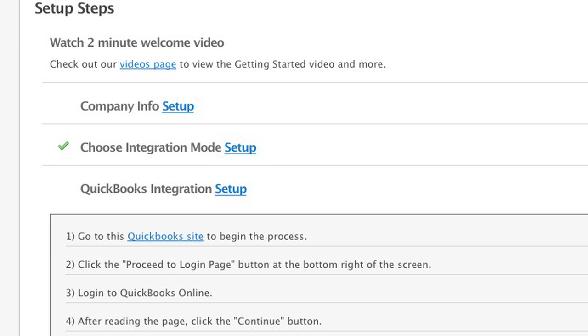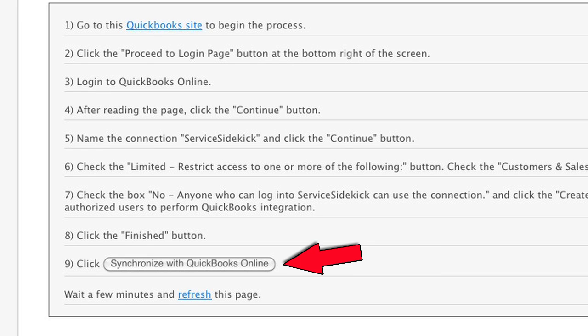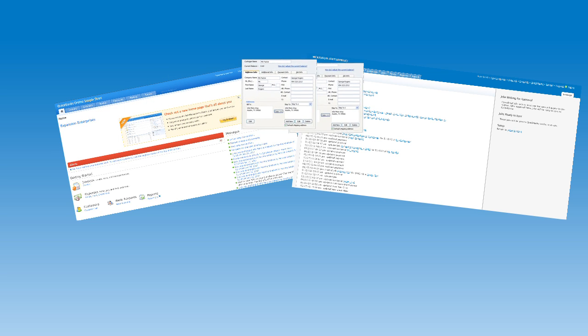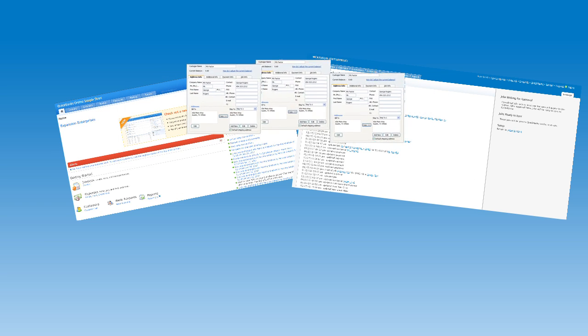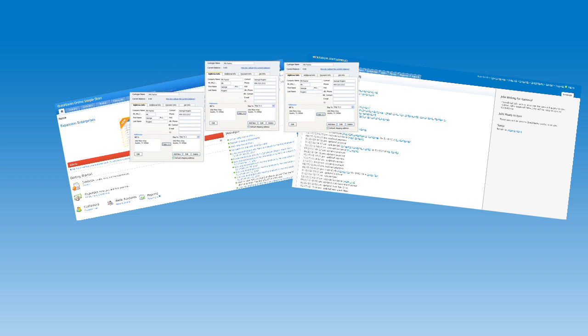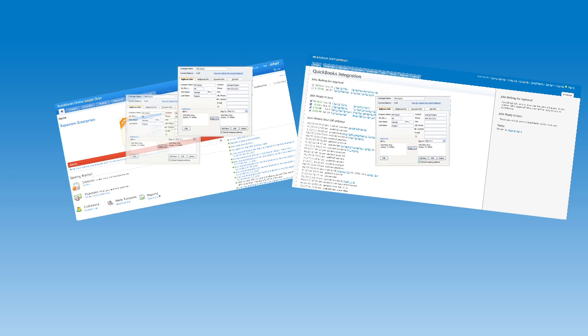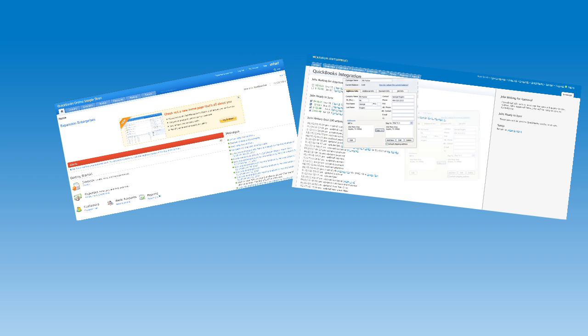To do the initial synchronization, look on step 9 and click Synchronize with QuickBooks. The initial sync can take a few minutes, depending on the size of your QuickBooks Online company file. You can watch the synchronization in action by clicking the Customer tab and refreshing the browser every so often. You can also go to the QuickBooks integration page and do the same thing. It's that easy.